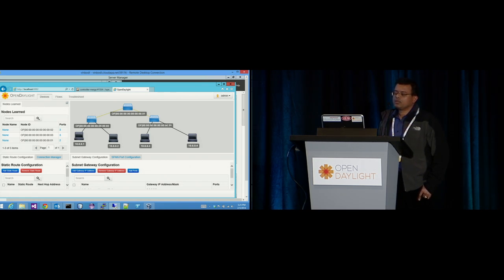So we created two VMs. There was one VM which is a Windows VM, and that is running OpenDaylight. And then we created a second VM which was an Ubuntu Linux VM, and that is running Mininet because Mininet is only available on Linux. There is no Windows version of Mininet available yet. So we had to do it that way. But basically, OpenDaylight itself is running on Windows.